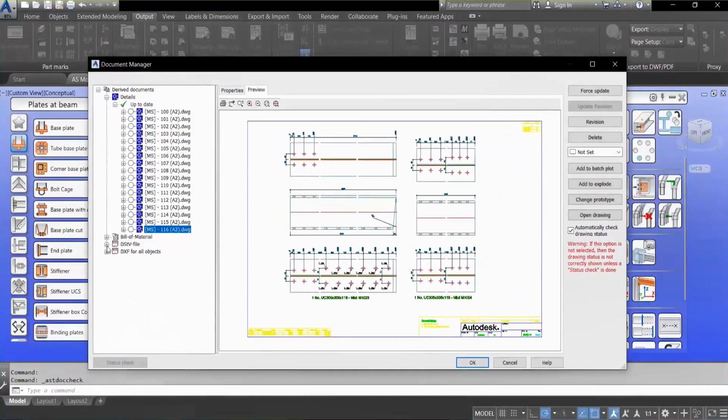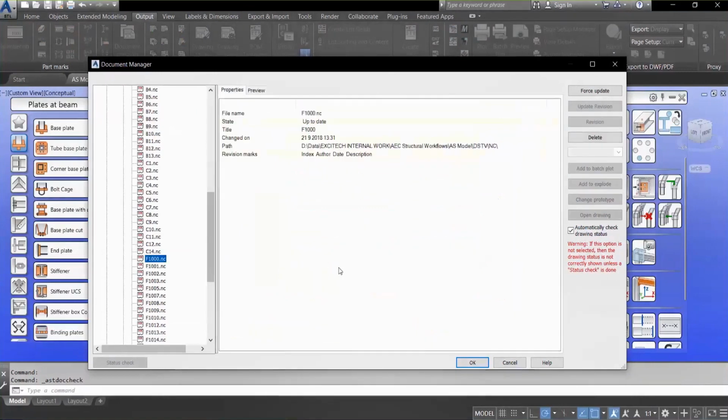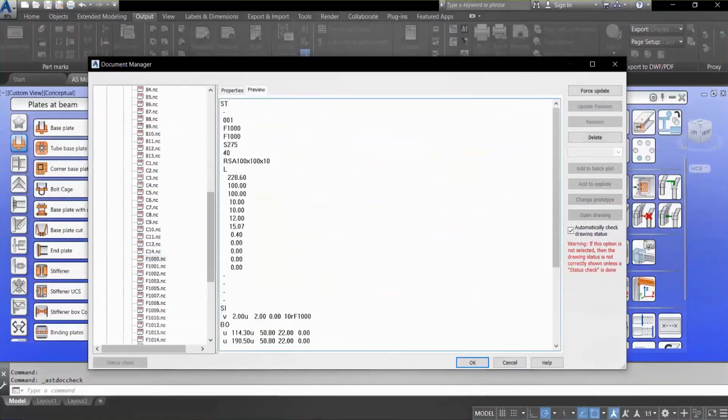Everything's dimensioned. If we go down and look at some of the CNC files in here, this is the DSTV NC files. Let's pick on one of those. Let's take a look at a preview on the code. That's the CNC code for that particular component.